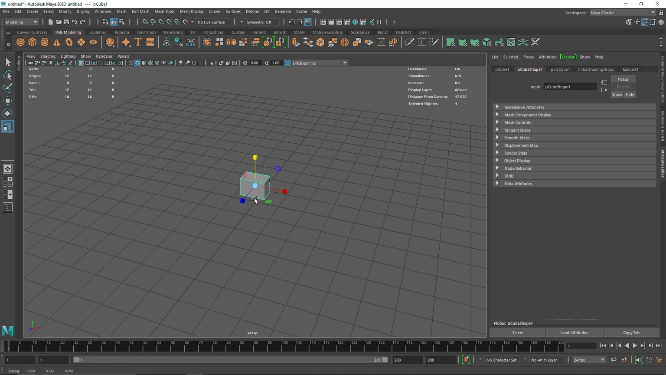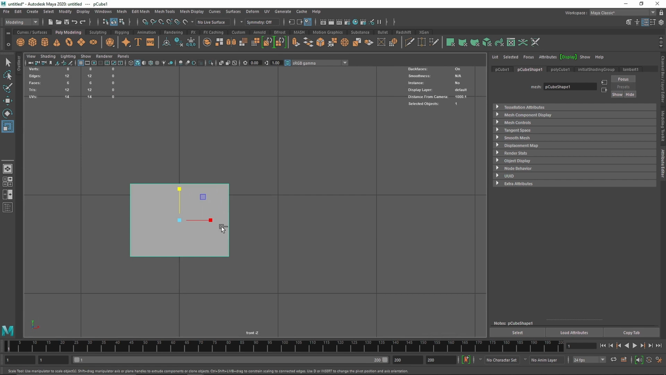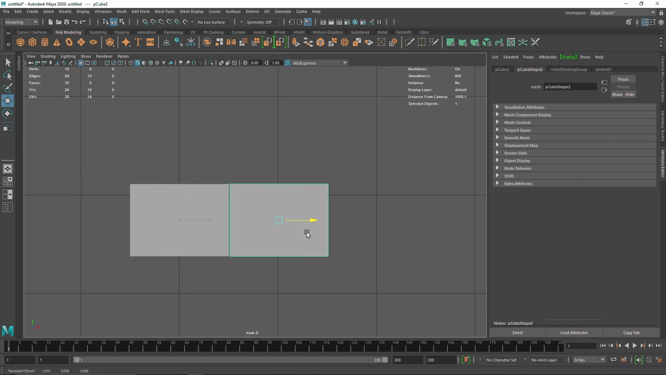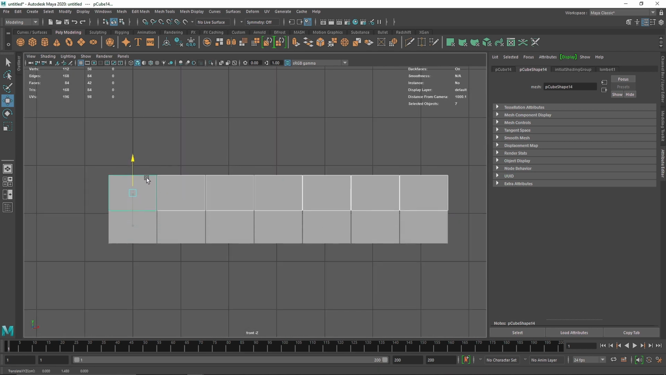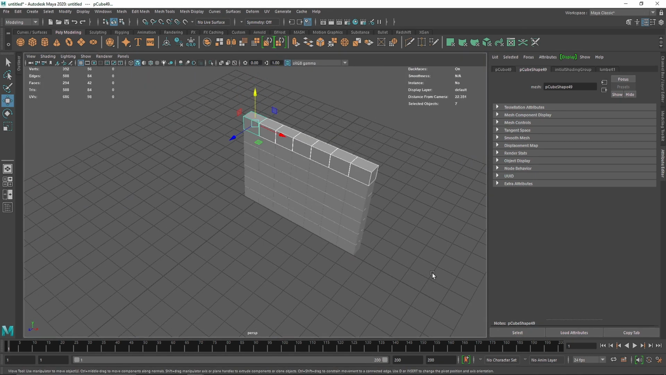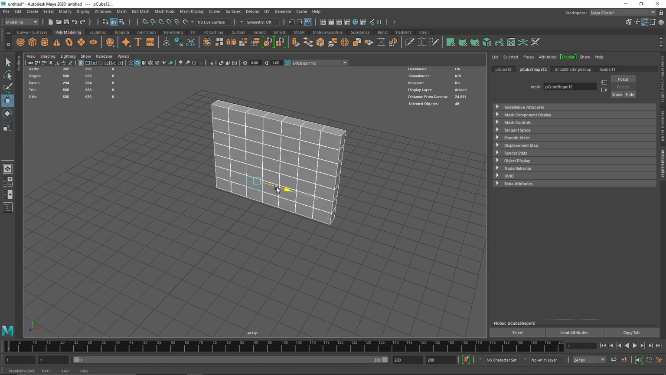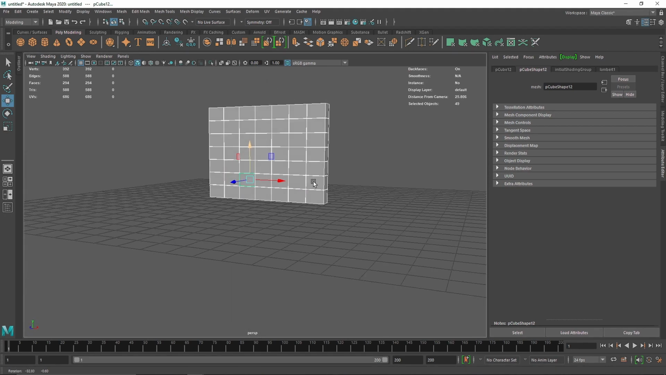Let's quickly make something like this, and let's go to the front view. Let's Ctrl D, move this, Shift A a couple of times, and let's hit Ctrl D and move this again. So this is our basic pillars of cubes which we are going to be converting into rigid bodies.